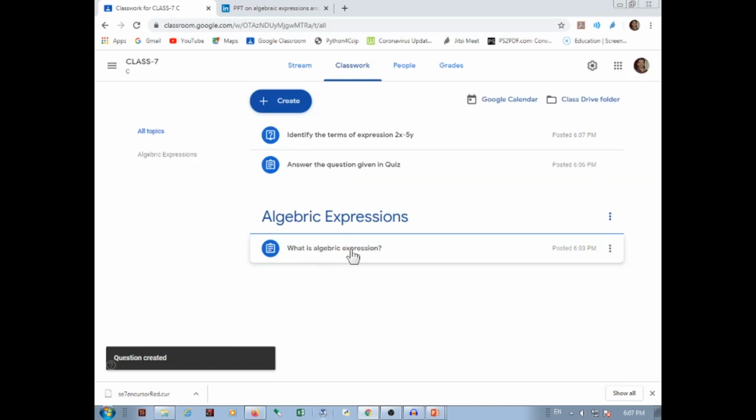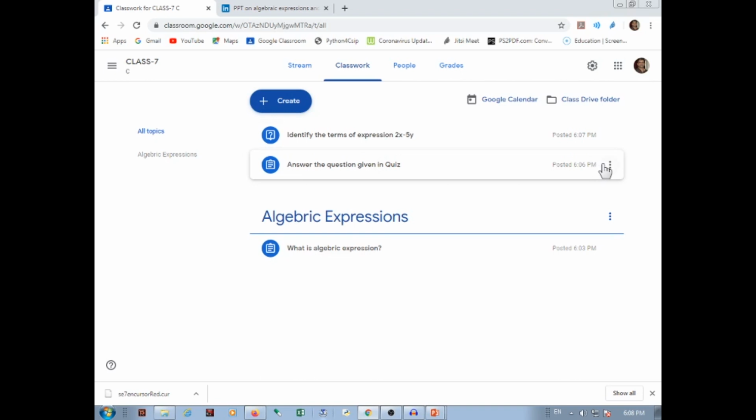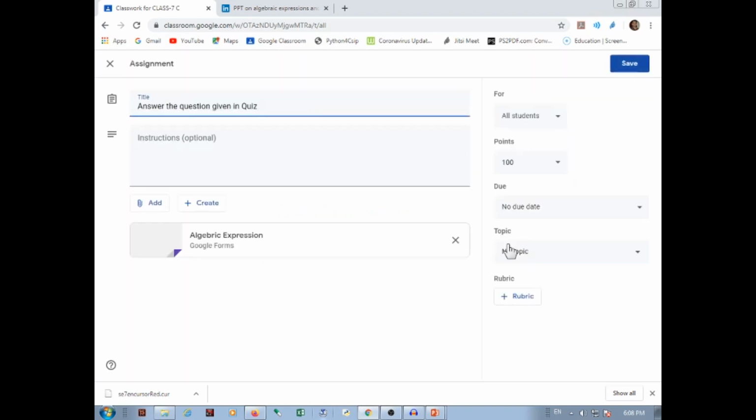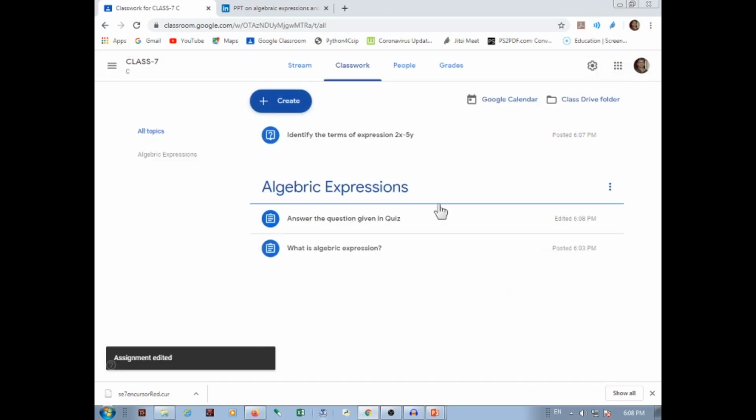Now we can see what is the algebraic expression. Okay, then this is showing as the topic. Here we have selected the topic, but in this case we forgot to select the topic. Now how can we edit it? See here, click on these three dots, and the edit option is there. Whenever you want to edit a particular question, you can edit, no problem. Okay, so give it topic here, algebraic expression, and save it. So it is saved now.